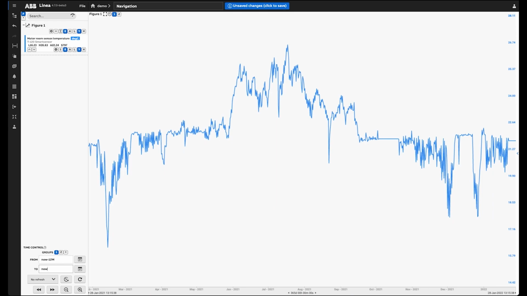In addition to setting the time range, time control has also an option to set the automatic refresh rate for the trends. This can be set from each second to every minute. You can also refresh the data by clicking on the refresh button.